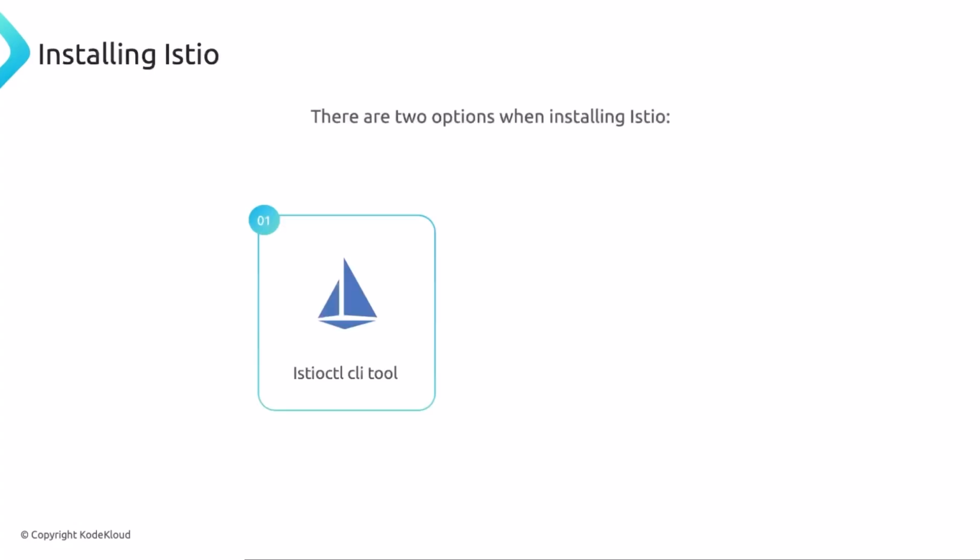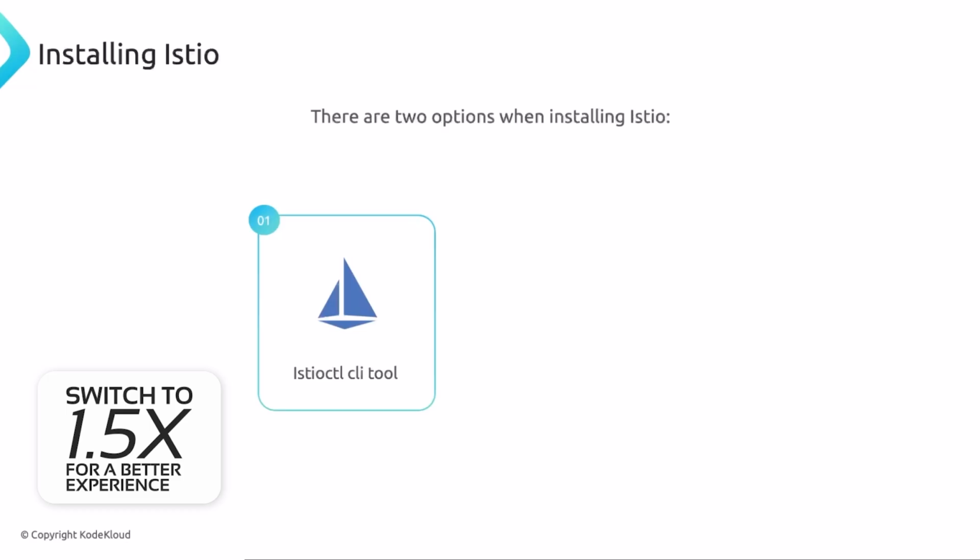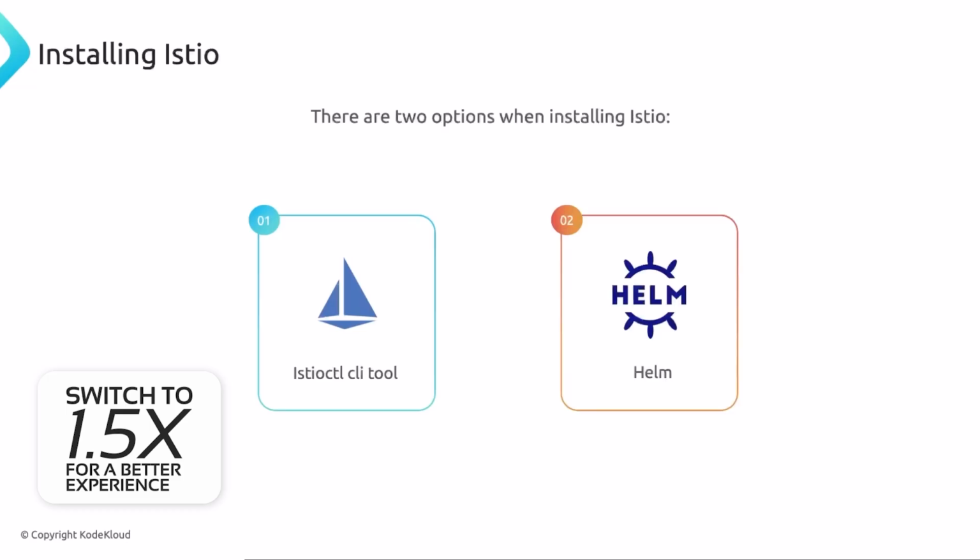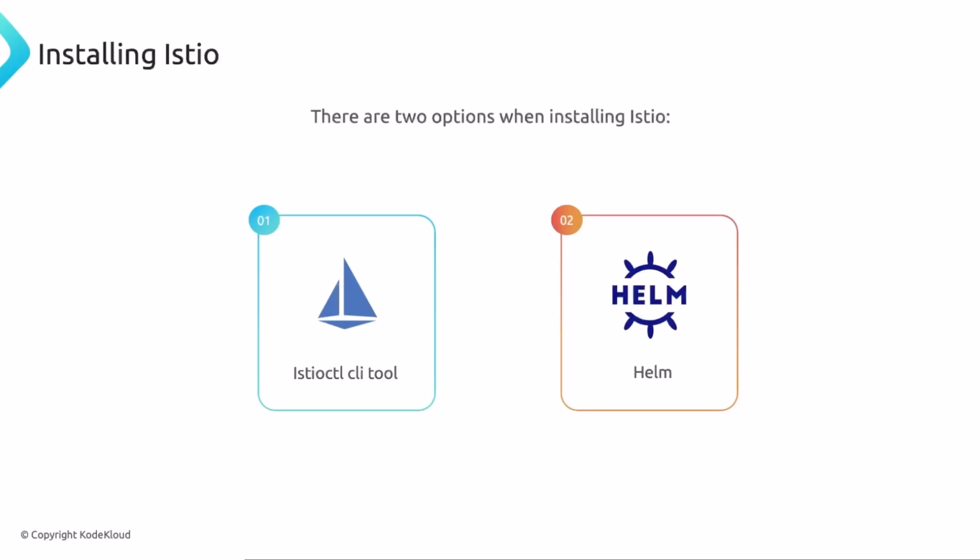You can use istioctl, which is the Istio CLI tool, or you can use Helm. We will review both ways, as you may be asked to install Istio using either option. I'm going to go with istioctl, but it's worth knowing how to install Istio with Helm, because if you're using it in production, you probably want to use Helm. You're not going to be using istioctl to install that.